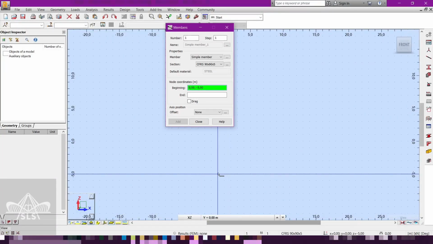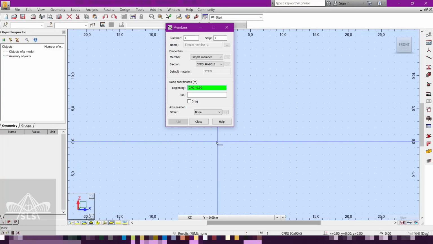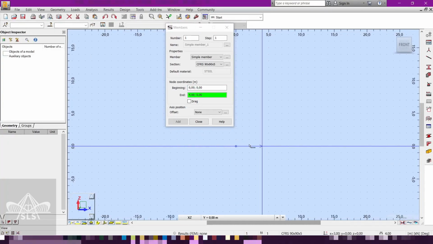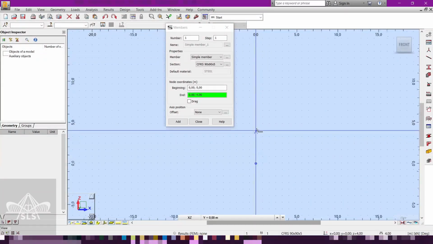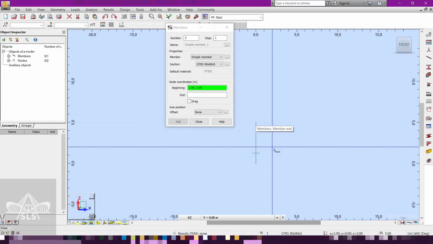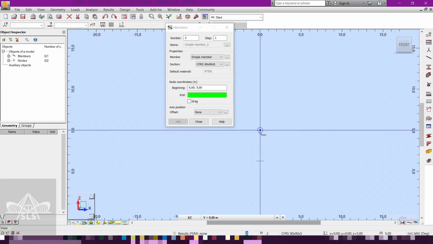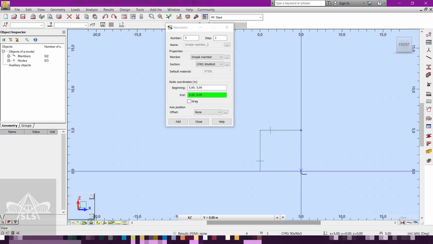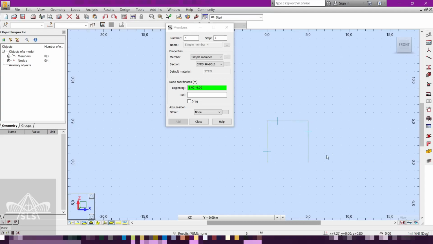So now let's start by modeling our frame. We select 0,0 and we go up 5 meters. And we just click, then we select the node again and we go 5 meters, then we go down and we complete the shape of our frame.